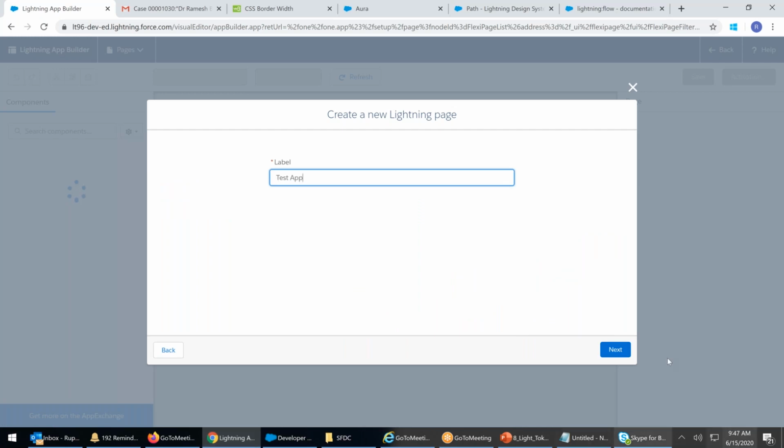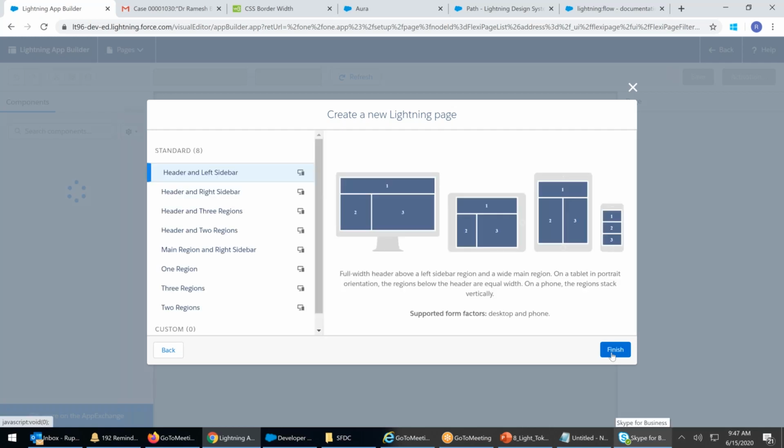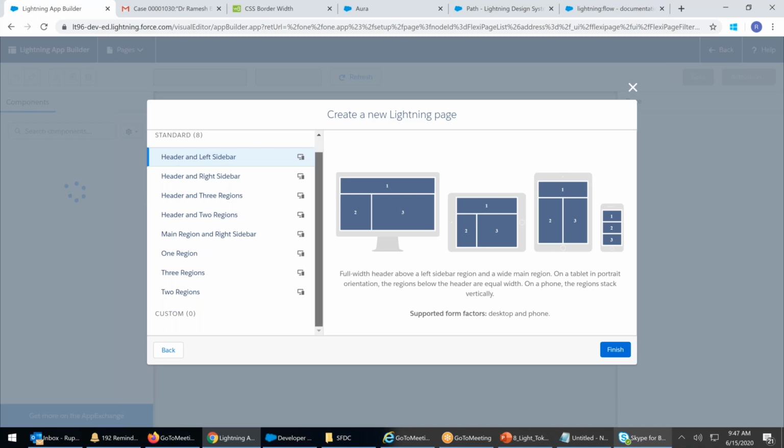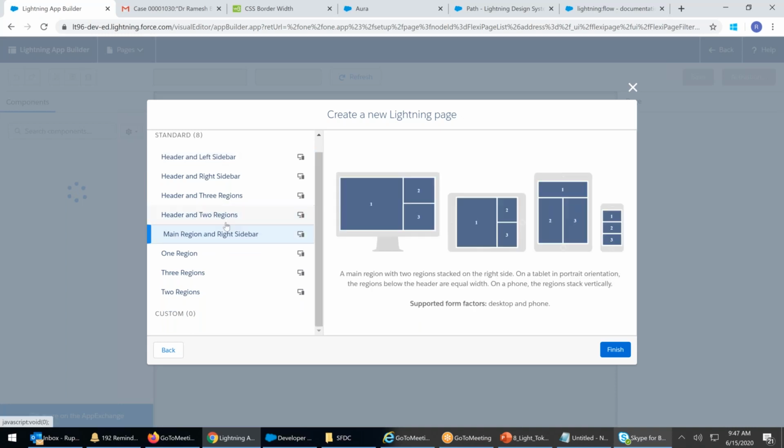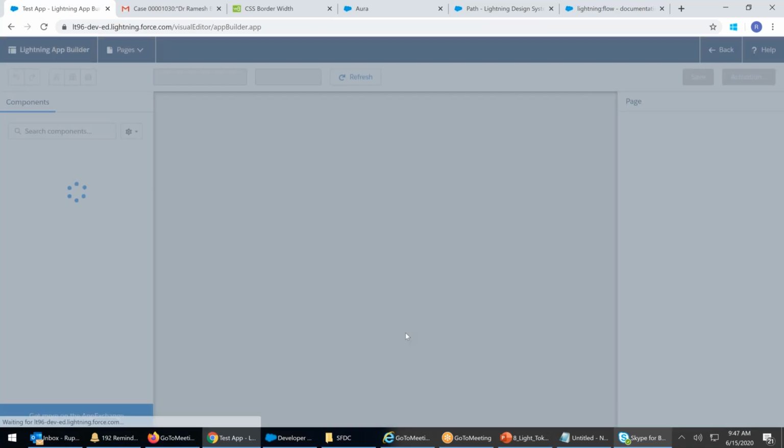Do this. It's step by step, guys. I need not tell you how the app has to come. 3 components, 4 components, 5 components, 2 custom, right? 3 regions, 4 regions, right? I want a main region with header and 2 sidebars. Finish. You're finally creating an app page. This is the way it's coming up.